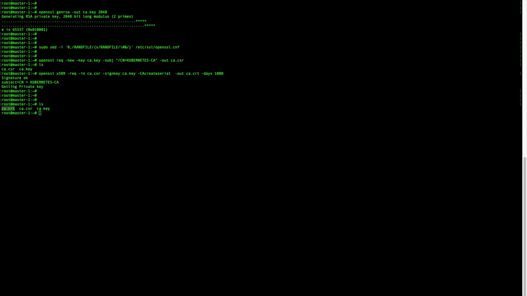Next, we will generate client and server certificates for each Kubernetes component one by one, and a client certificate for the Kubernetes admin user. The Kubernetes admin user is a cluster level administrator which has all the super rights to modify any configuration inside the Kubernetes cluster. So for that, we are going to create the admin user certificates.